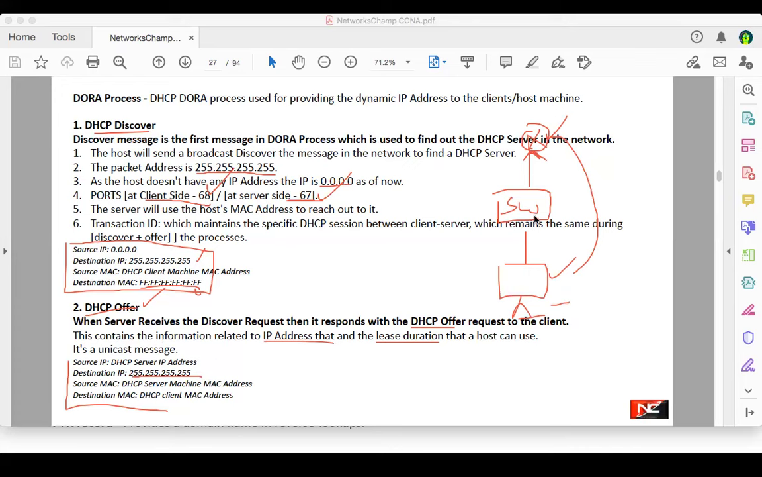Same thing, source MAC would be its own MAC address, the interface MAC address, and the destination MAC, there are two scenarios. If it is a router, the destination MAC address would still be FFFF. Just remember. But if it is a server, then the destination MAC address would be the client MAC address, because this machine's MAC address is now known to the DHCP server. So let's say this is a Windows based server and it is replying, the destination MAC would be this machine's MAC address. If this router is replying, it would be FFFF. Just keep these two things in mind.